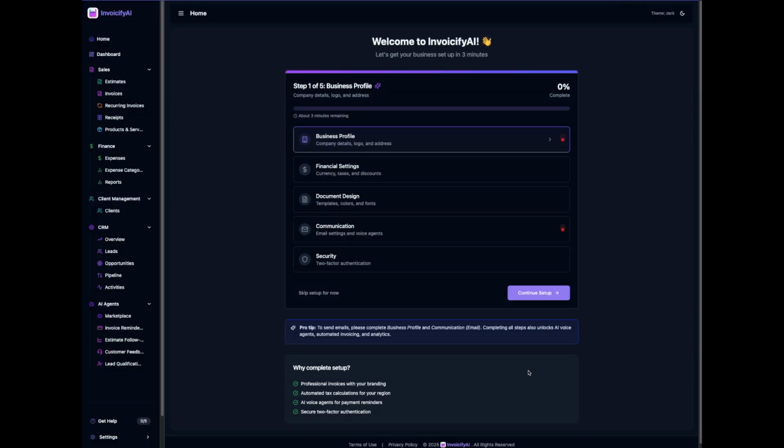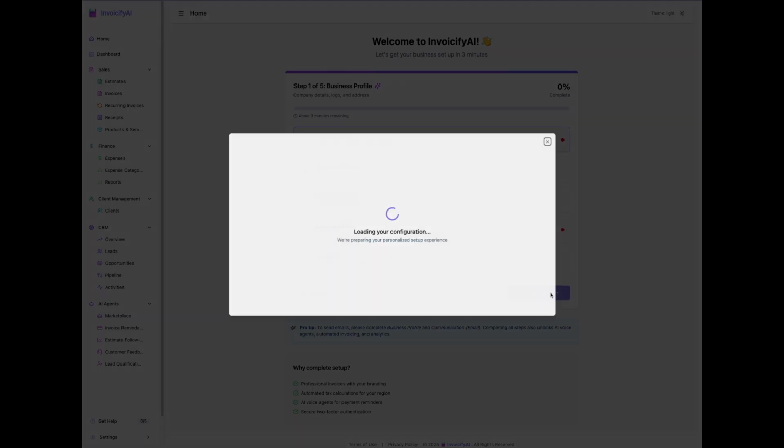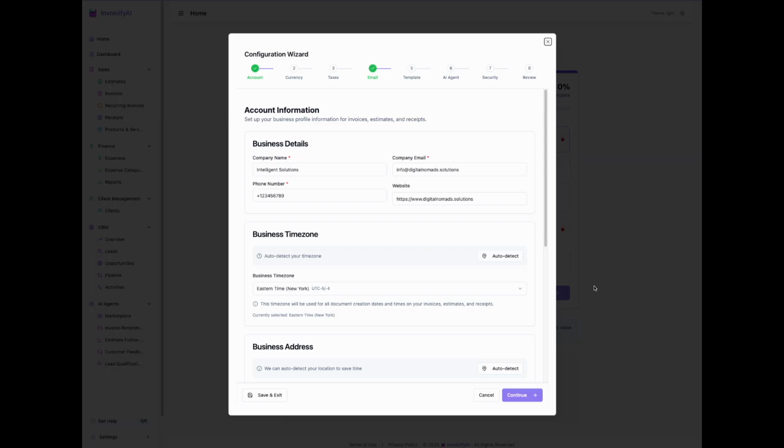In the next couple of minutes, I'll help you set up your account so that you can send branded invoices, estimates, receipts, automate your reminders, and unlock all those AI agents. This is the only CRM which allows you to have 4 AI agents that can run your sales for you. Just change the theme to light and see the screen. I'm going to continue with the setup.